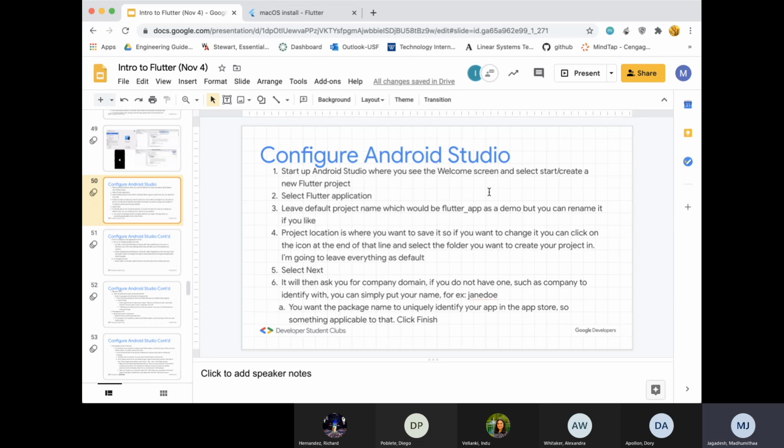And then this is the same process as before. You create the Flutter project, select the Flutter application, leave the default project name, which would be Flutter_app as a demo, but you could rename it. So obviously it's up to you what you want to name your Flutter app project. And then project location, like I said, it's kind of like where you want it to be saved.